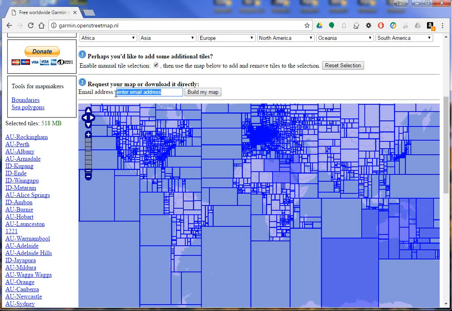which is for an SD card, and then you unzip it, or extract it, and then you take that and put it onto your Garmin device, and you should be good.